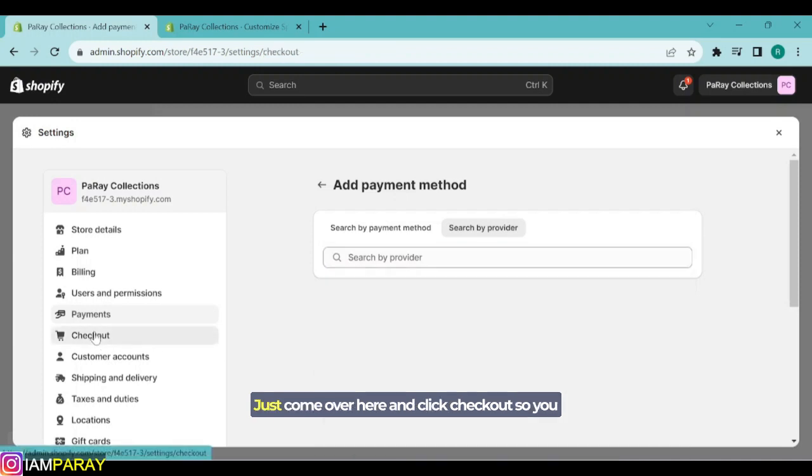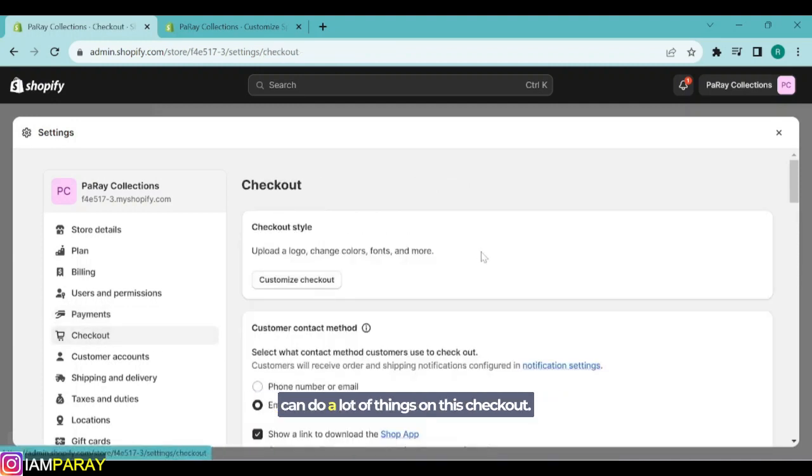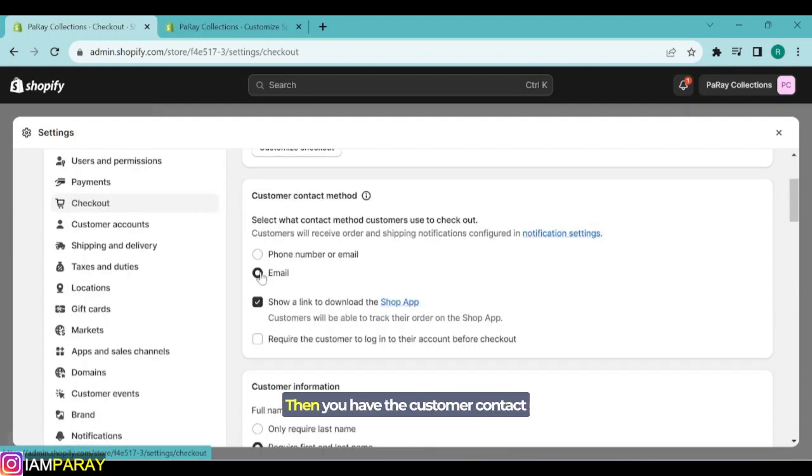Just come over here and click checkout. So you can do a lot of things on this checkout. You can upload a logo, customize, change colors, font, and more, but I don't want to do that right now. Then you have the customer contact method, phone number or email. Let's just go with email, just for privacy option, because customers will be more free to give you their email rather than their phone number.